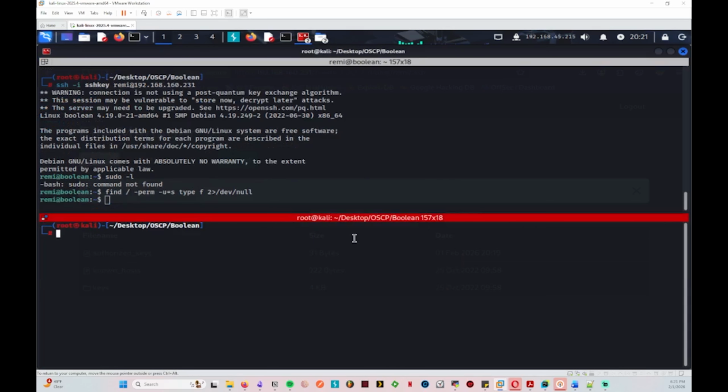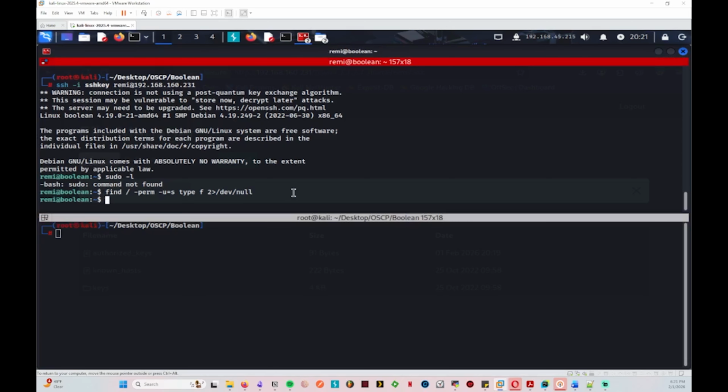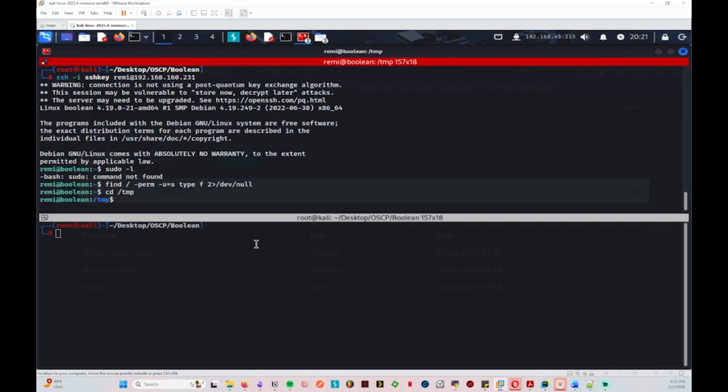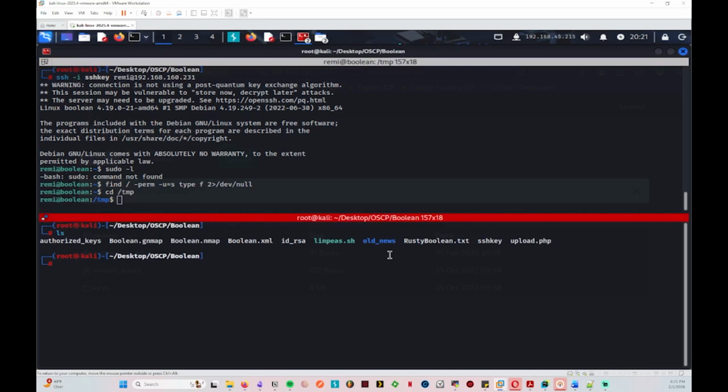Our next option is to utilize good old linpeas. But before we do that, we need to go to an available folder that we could easily run it in, which is going to be in temp. So I'm going to go to temp. And we have, no, we do not have, yes, we do have linpeas here, right here.